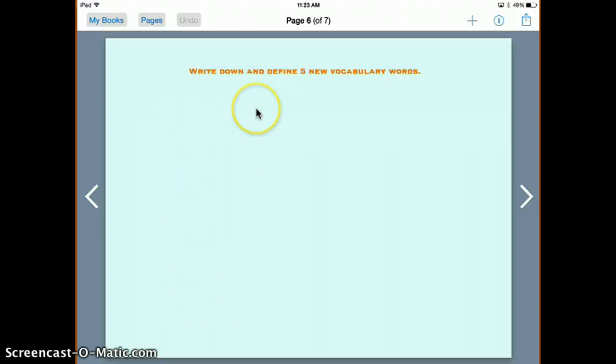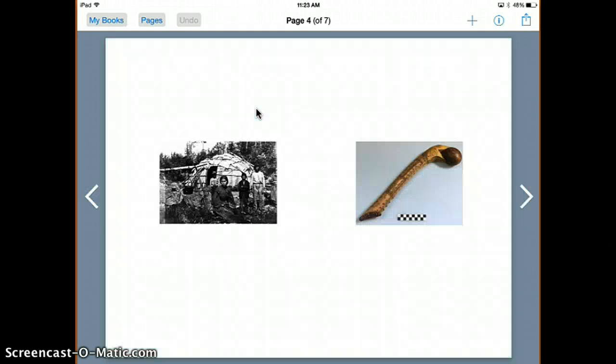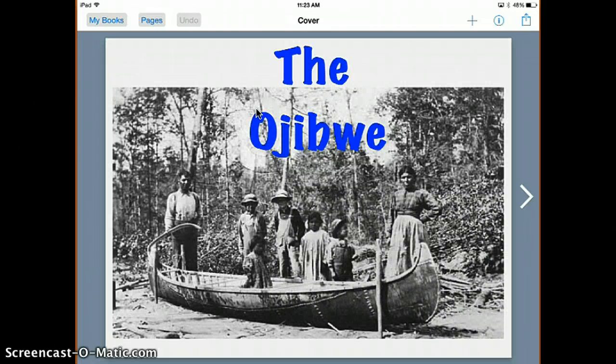And finally, the last part I have of this book is I would have students, after they've read the text, write down and define 5 new vocabulary words. So I've given them some vocabulary that I know they need to know and have some mastery of, but now I'm asking them to generate their own vocabulary. And in the end, essentially what the student has is their own book on the Ojibwe.